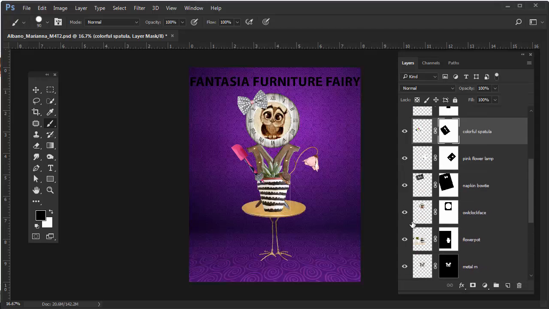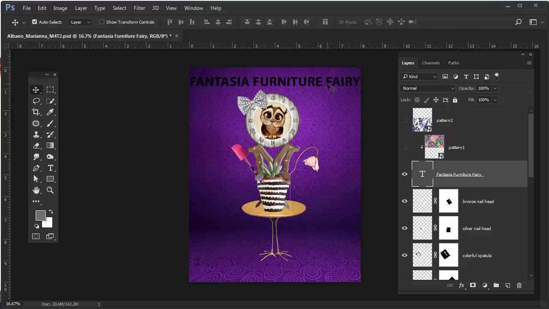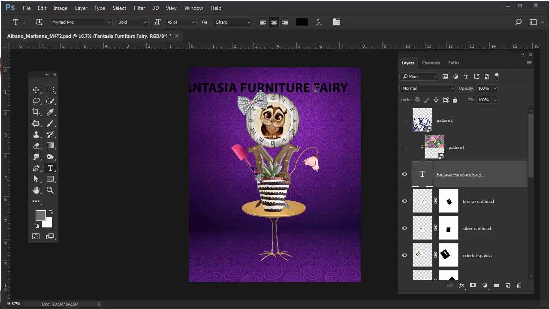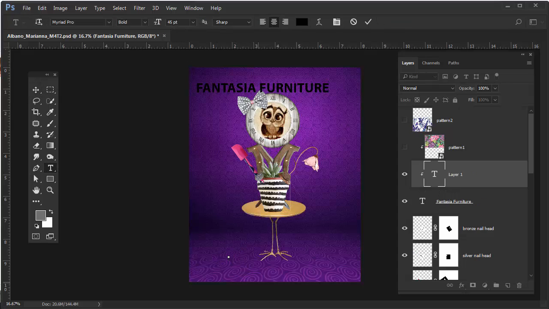continue on with another technique for the text. So, okay, Fantasia Furniture Fairy. Here's what I want you to do. I'm going to select this fairy and cut it. Hit the backspace key. Go to the Move tool, and then go to the Text tool again, and click down here and hit Paste.